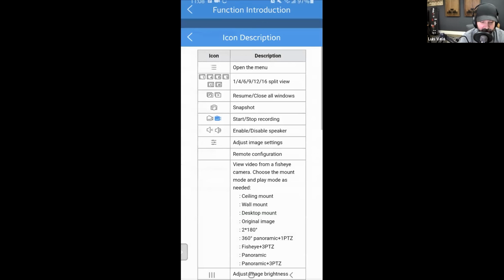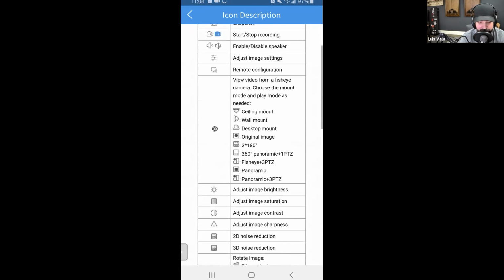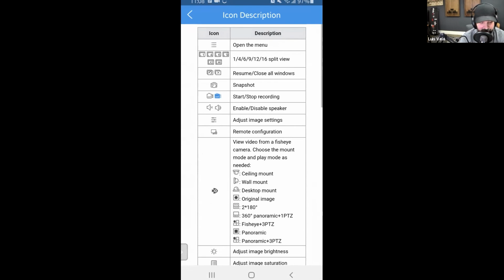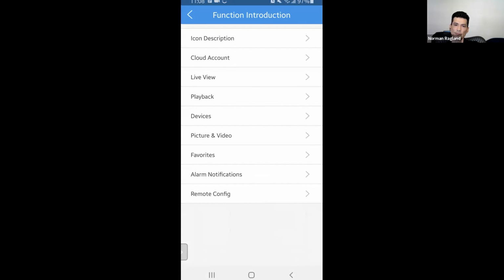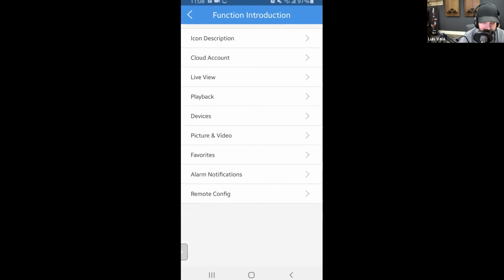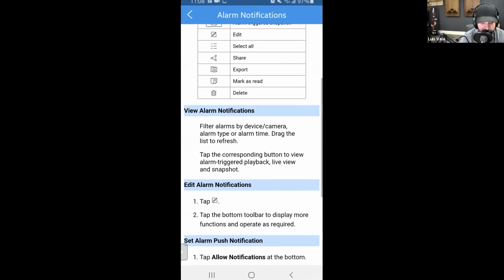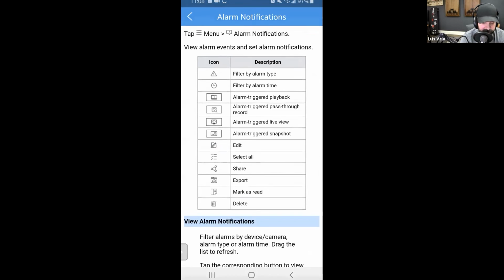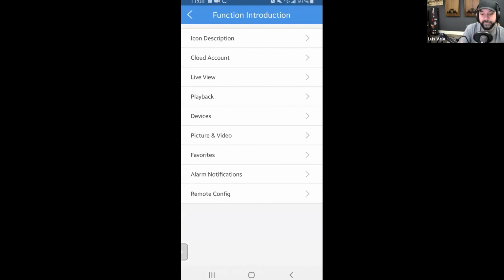So it gives you all the descriptions of the icons, right? If you had any questions, that's all going to be there. It's like a quick start guide that helps you find pretty much everything. This is a huge benefit to me. I learned most of the mobile app basically just through this function introduction. So it tells you how to add and remove devices if needed, alarm notifications, how to enable those. And really, as you guys are showing your customer, you could pretty much just show them.